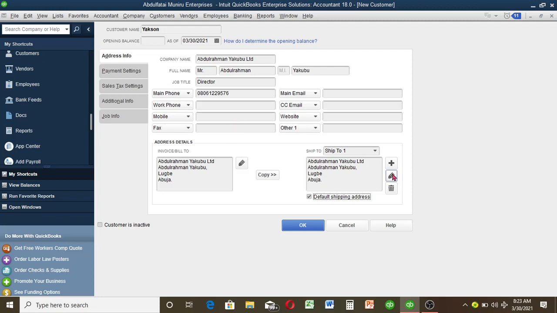And if you want to edit this particular one here, you click on this to edit it. If you want to edit this one, you click on this to edit. And if you want to delete, you delete it. But you cannot delete this first one. But you can still cancel if you want to cancel.